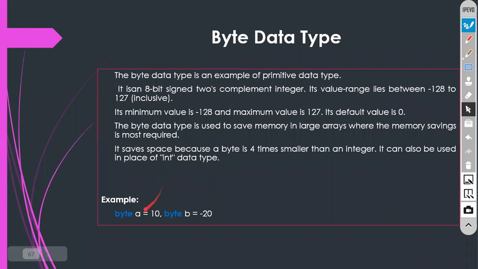Now the byte data type. Yesterday I already told you: byte A is equal to 10, byte B is equal to -20. Like this you can declare. You can already see the range is -128 to 127.